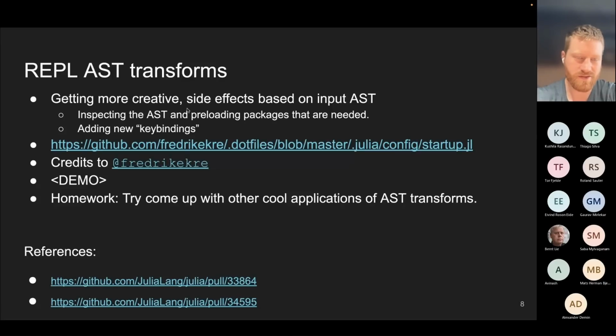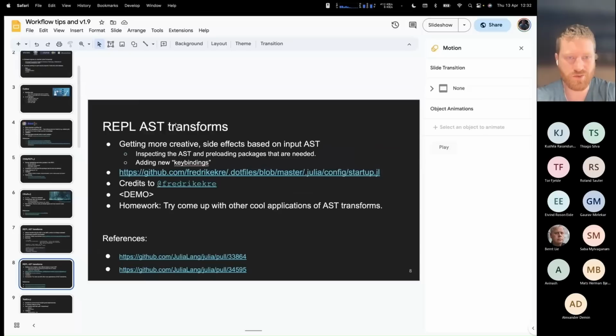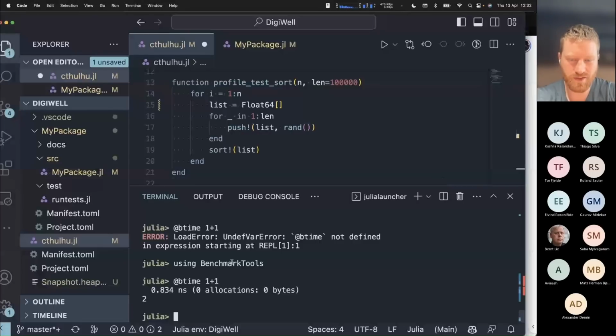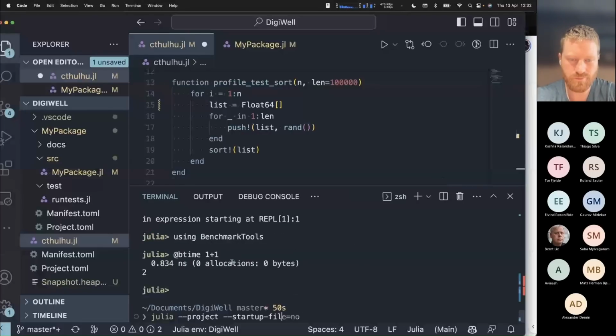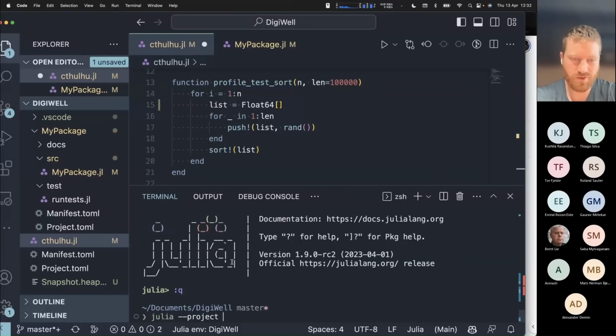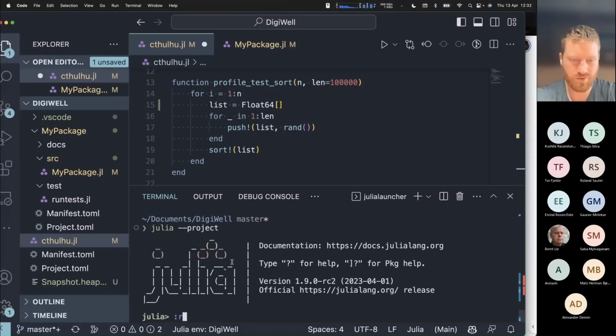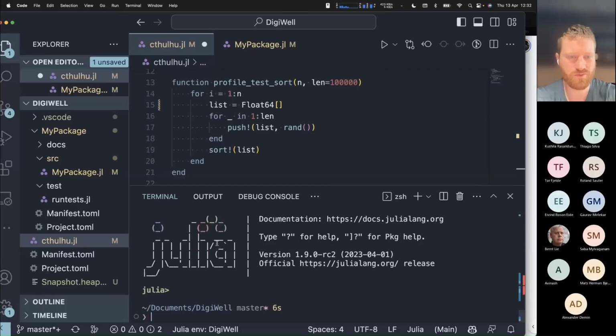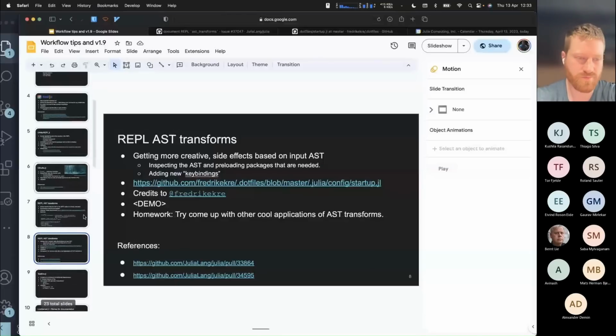You could load the packages here, or I also show he has added some key bindings. So if I do just :Q, it exits Julia. If I do :R, it restarts Julia, and so on. It's similar to some Vim keybinds there. So you can do quite a lot with these AST transforms.